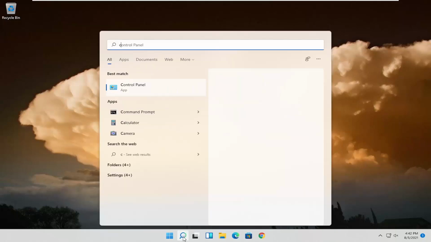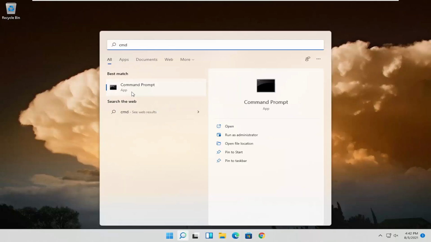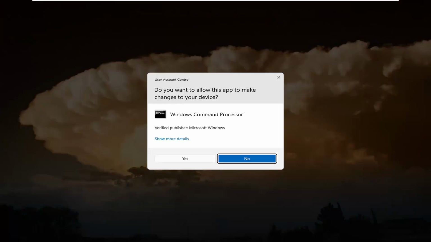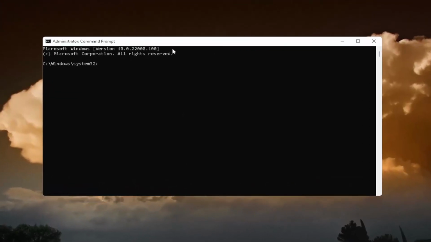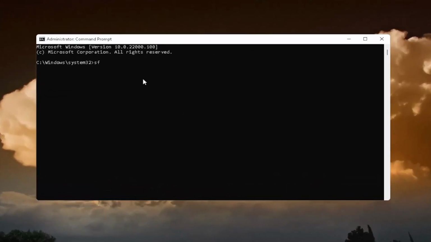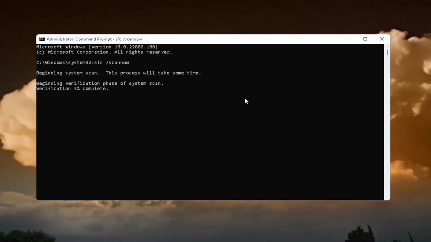Open up the search, type in CMD. Best result should come back with command prompt. Go ahead and right click on that and select run as administrator. If you receive a user account control prompt, go ahead and select yes. And now in this elevated command line window, you want to type in SFC followed by a space, /scannow. Scannow should all be one word attached to that slash out front. Hit enter on your keyboard to begin the system scan. This will take some time to run, so please be patient.